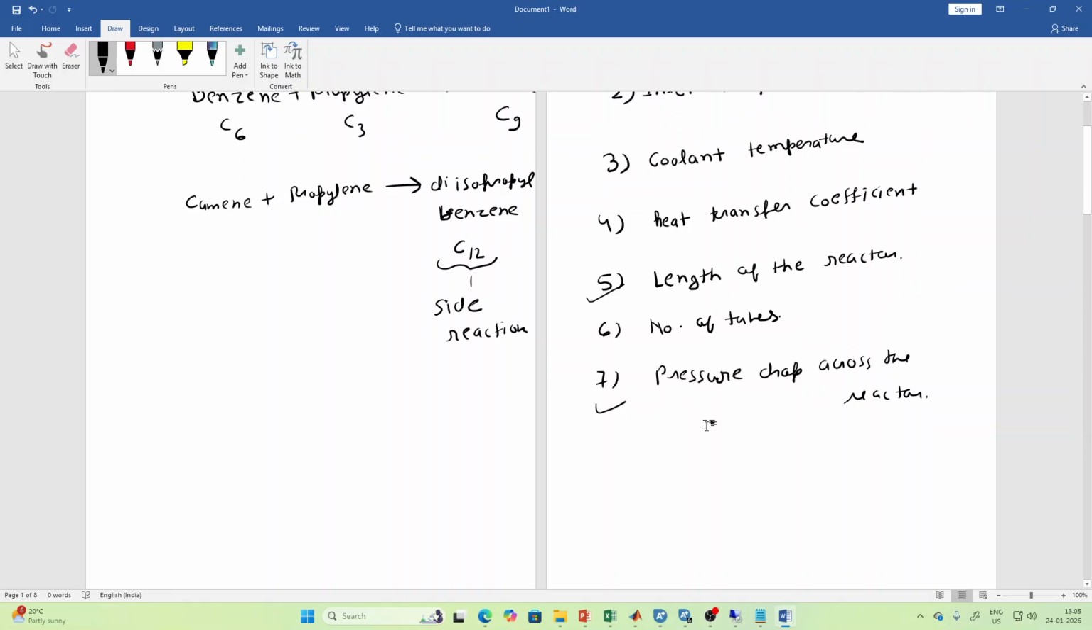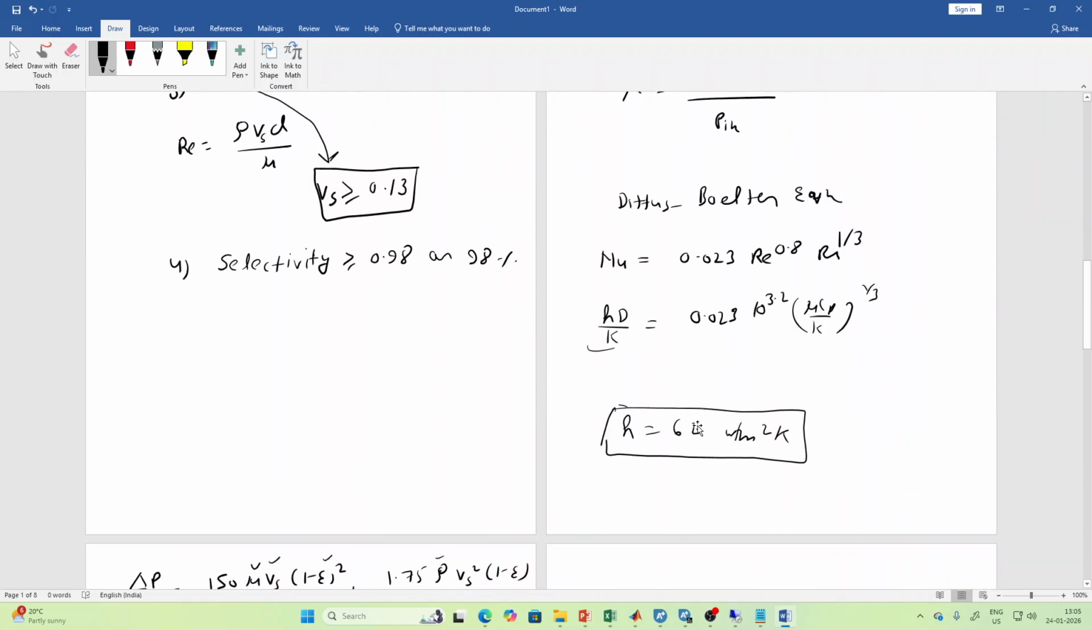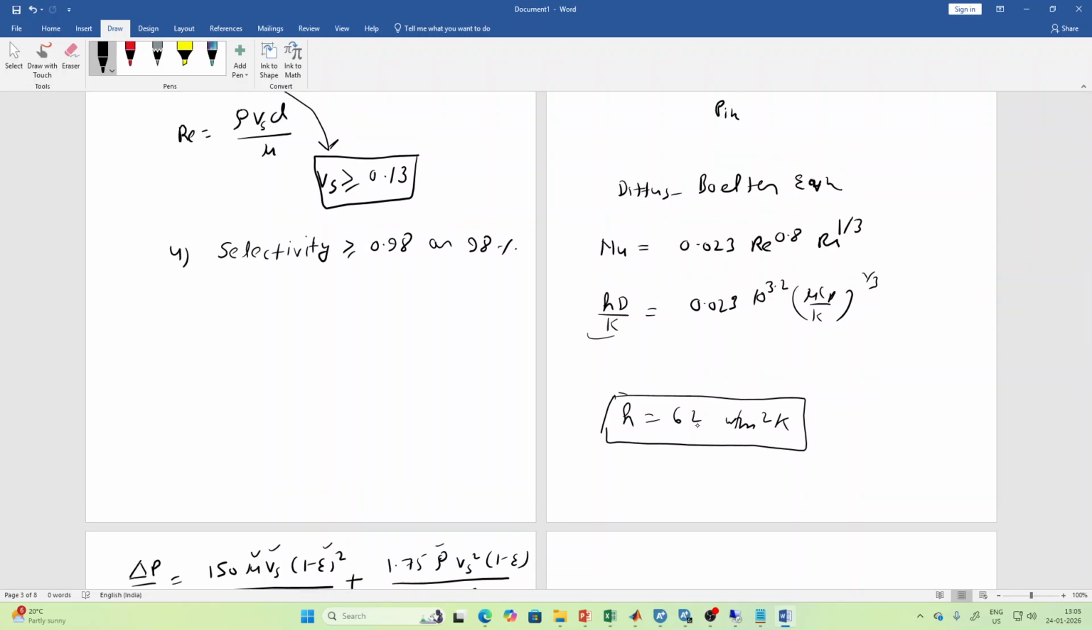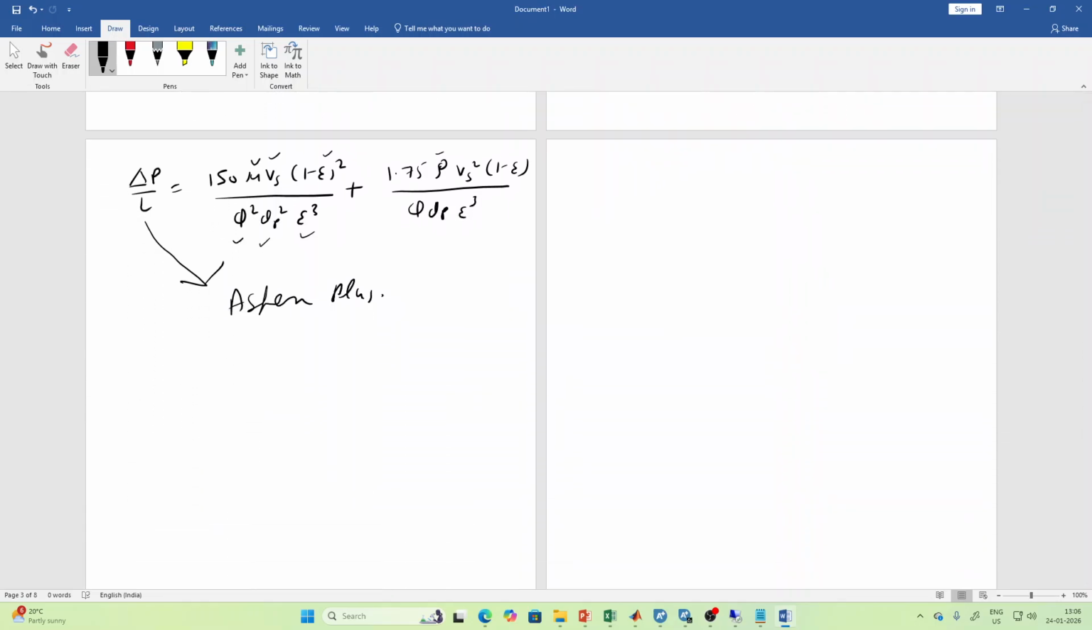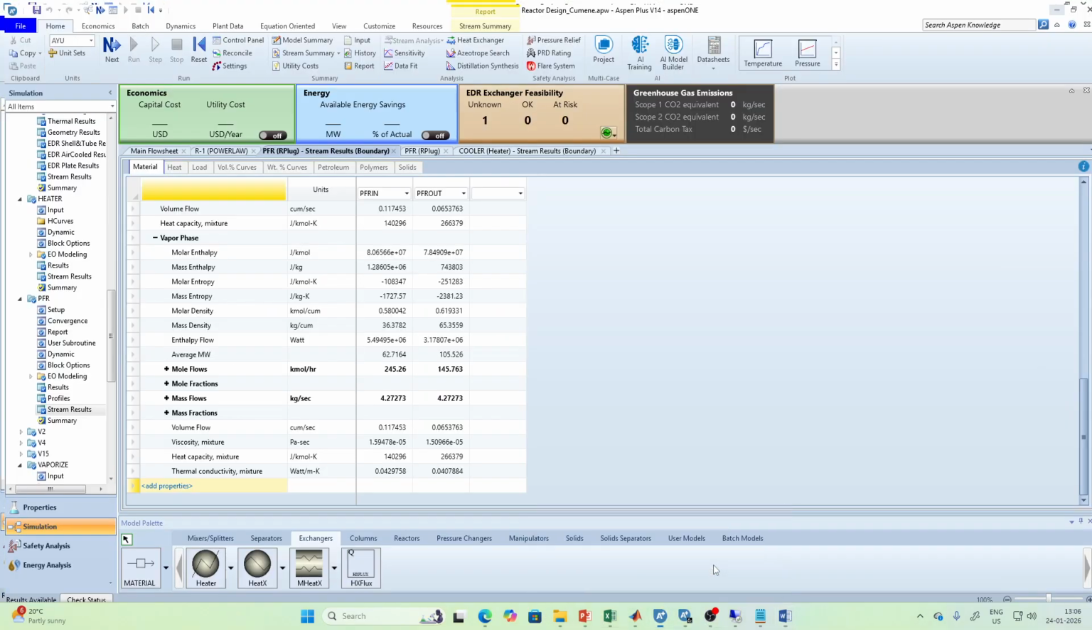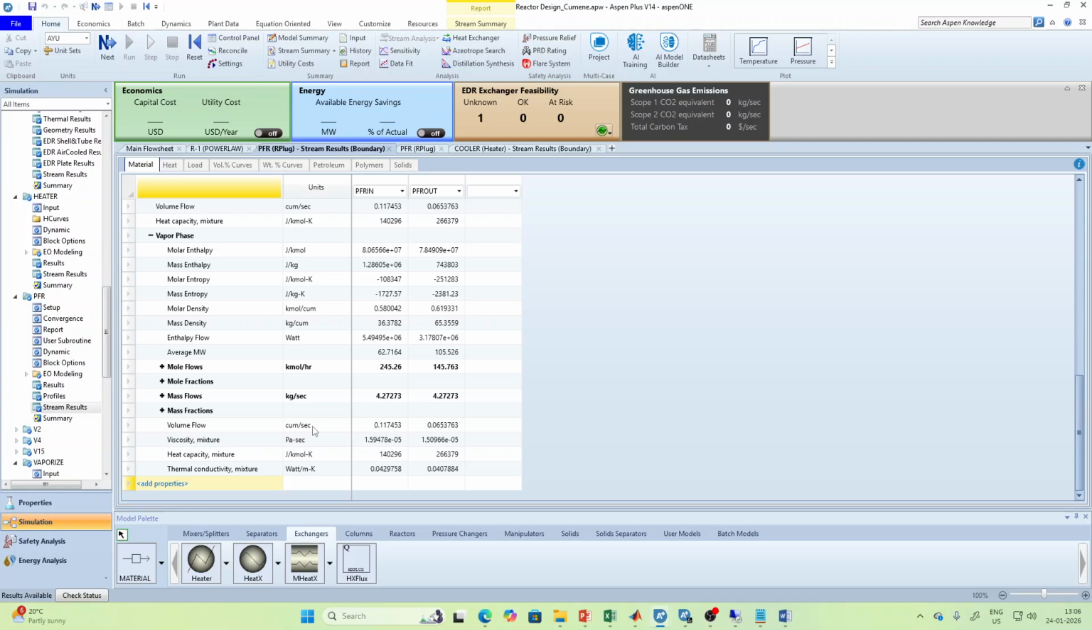Now, number of tubes. How will you get the number of tubes? We are getting the Vs value of 0.13, which is for the Reynolds number of 10 to the power 4. But what is the superficial velocity in our simulation? We don't know, so we have to find it. Superficial velocity is Vs equal to Q by A, where Q is the volumetric flow rate. If you go to Aspen Plus, you have the volume flow in cubic meter per second.